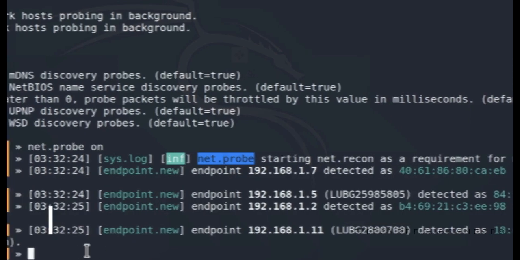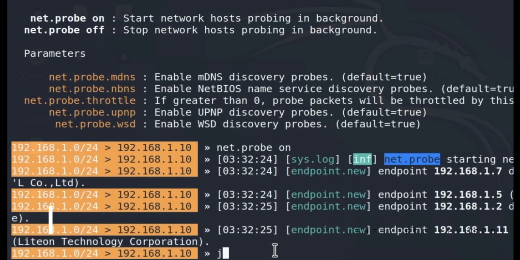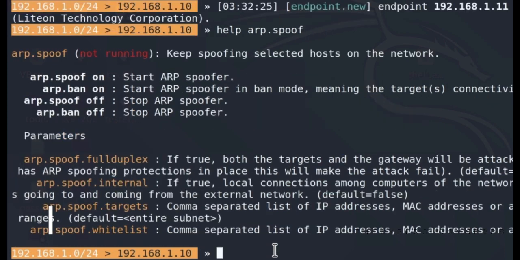The next thing that we want to do is type the help menu for the arp.spoof module. So just type help arp.spoof and press enter. And we also get the option as to how we can run this module. But down here we can see some additional options, or as it says right here, parameters for this module. We got arp.spoof.fullduplex, we got arp.spoof.internal, arp.spoof.targets, and arp.spoof.whitelist.